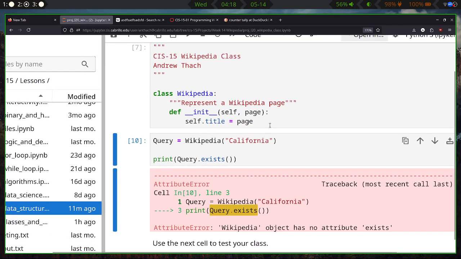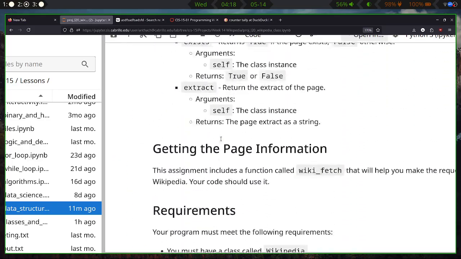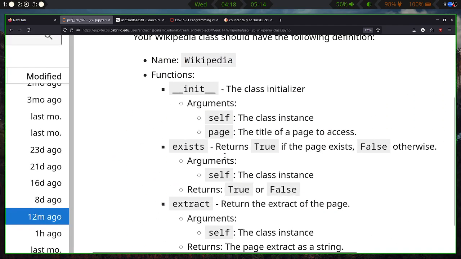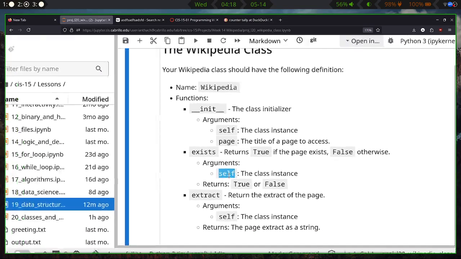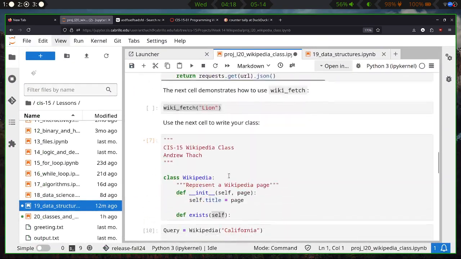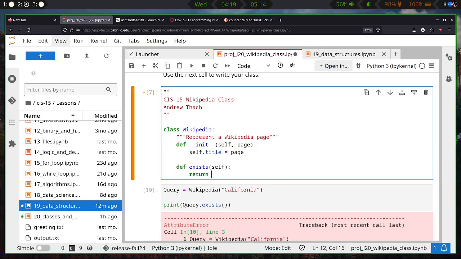So let's go ahead and define this function. I'll call it exists, and let me put in the self argument here. There's only one argument required here, but let me just make sure. Yeah, the only argument we need is self, which is the implicit object argument. Let me just return a dummy variable for now, like true. This is just a test to make sure things are working.